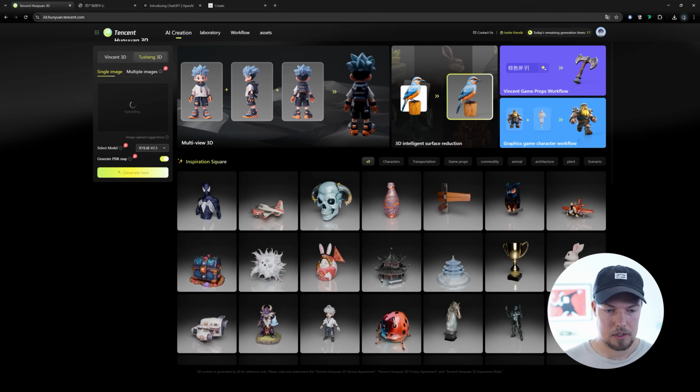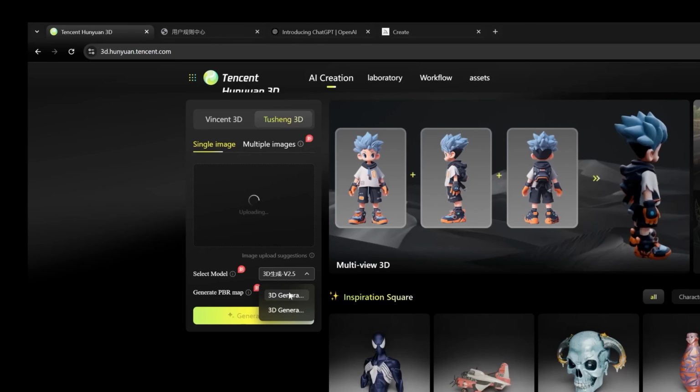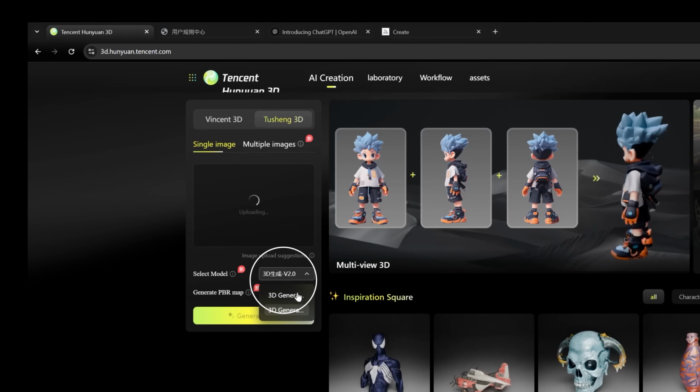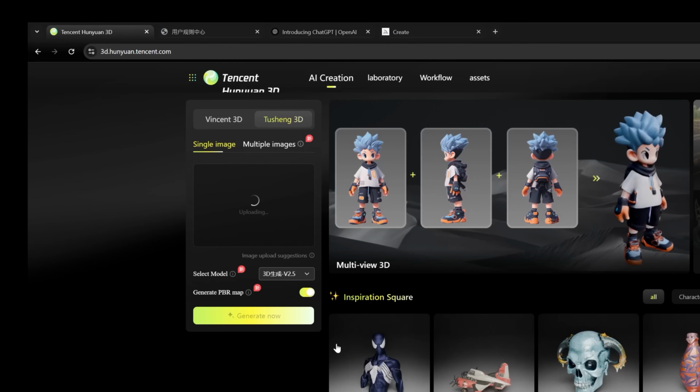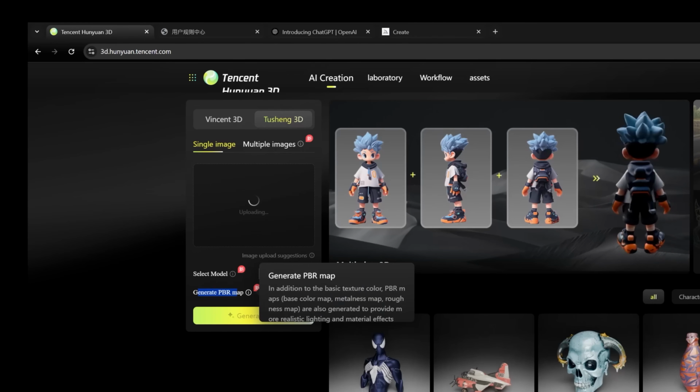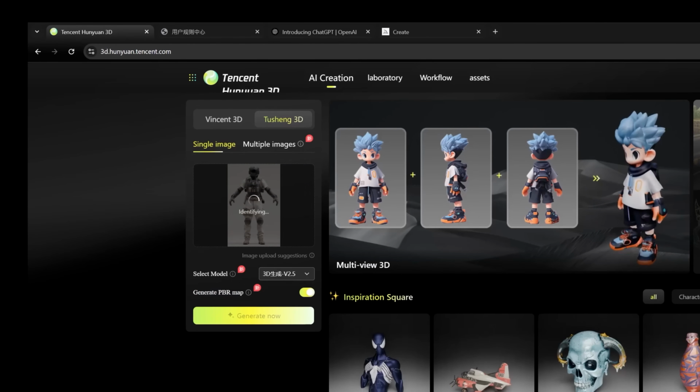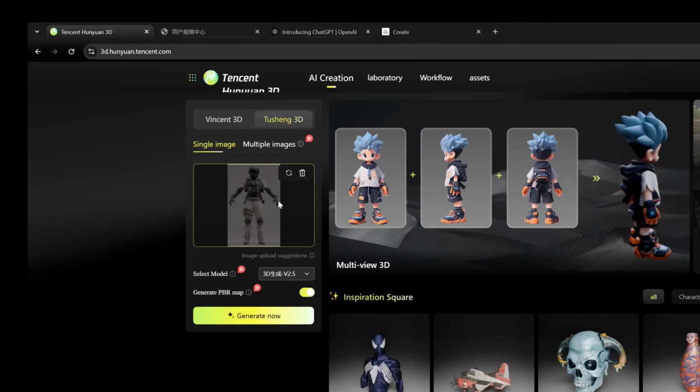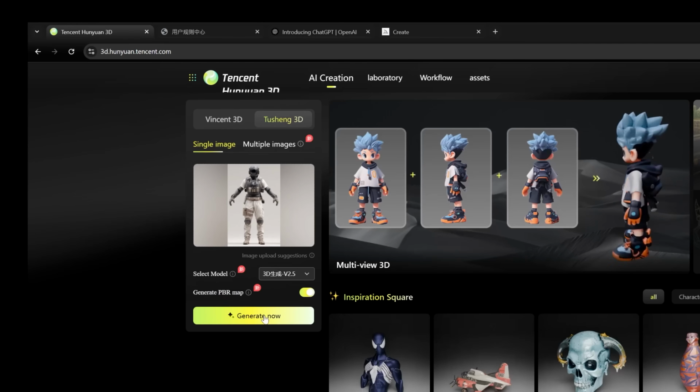And then the most important thing is that when you select the model, you choose the version 2.5 instead of the version 0.2. So make sure to have that, and also make sure to generate PBR map and have that turned on. As you can see, it's recognizing the image now, which is great. And then what we can do is simply hit generate now.